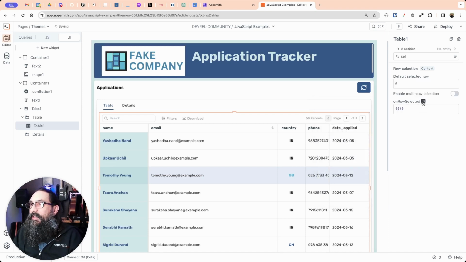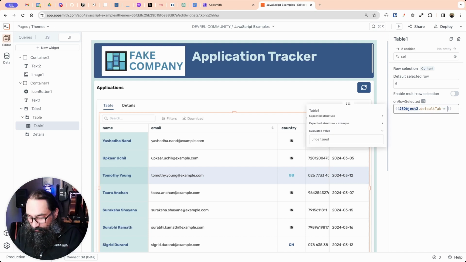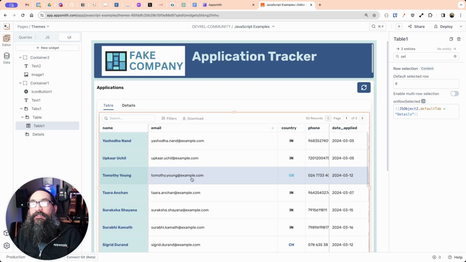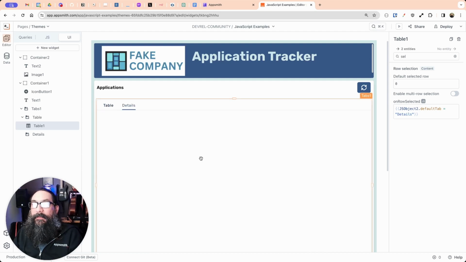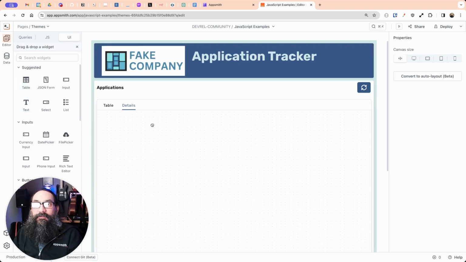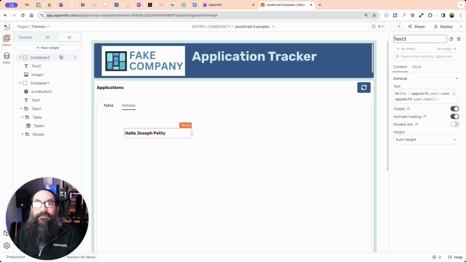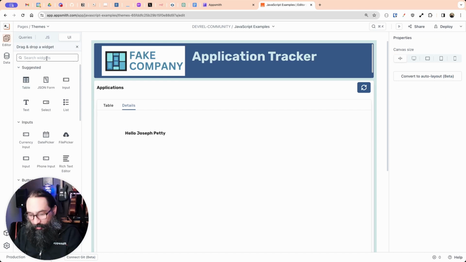So clicking the little JS toggle here, and we'll say JS object 2 dot default tab equals, so we're going to assign it to a new value, to details. So when they click a row, it will update that variable. It's going to mutate it, set it to details, and that should change the tab for us. So we can test that out. And it worked. It switched us over to this tab. So I'm going to add a text widget and an image so we can start viewing data from that one record that's selected.